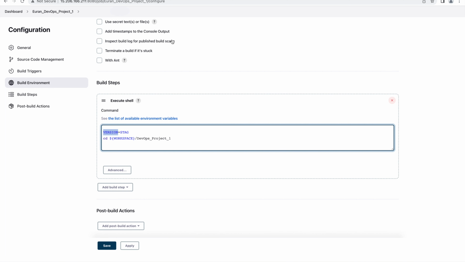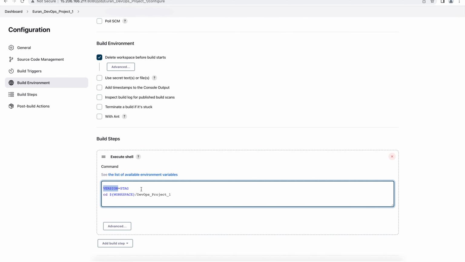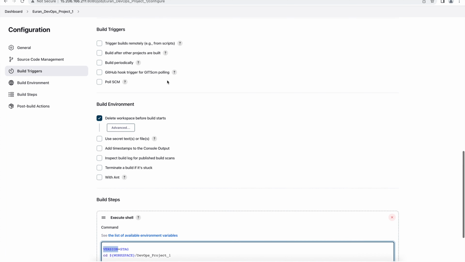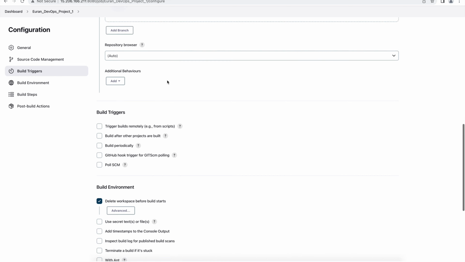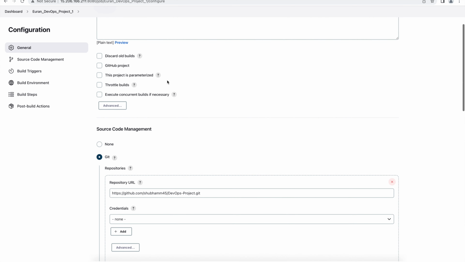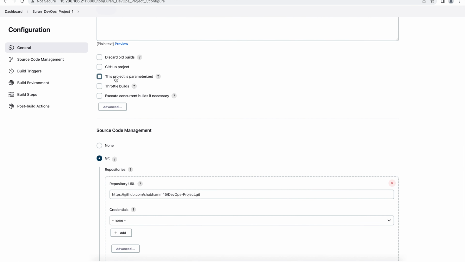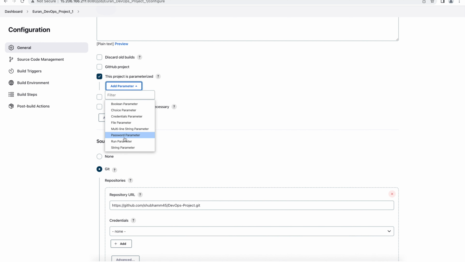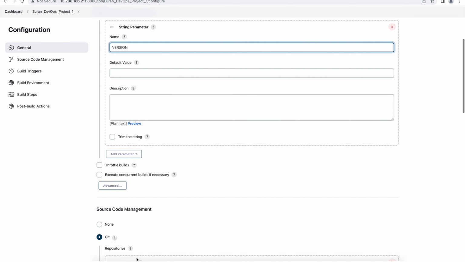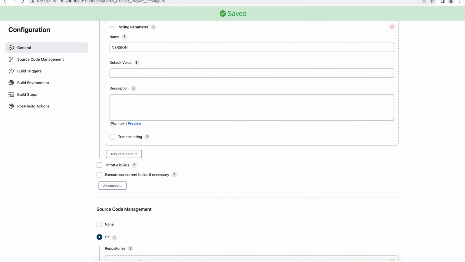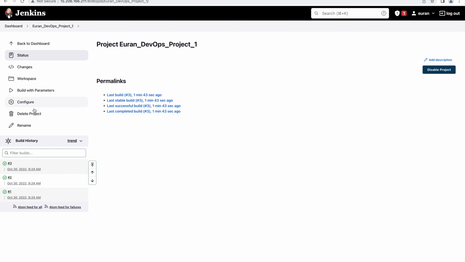For taking the user variable in Jenkins, you have to check one parameter. You have to check this project is parameterized, and here you have to select string parameter and give the name as version. Here we will give our image version v1, v2, v3, like that. Okay, now click on apply and save it. Again rebuild it.